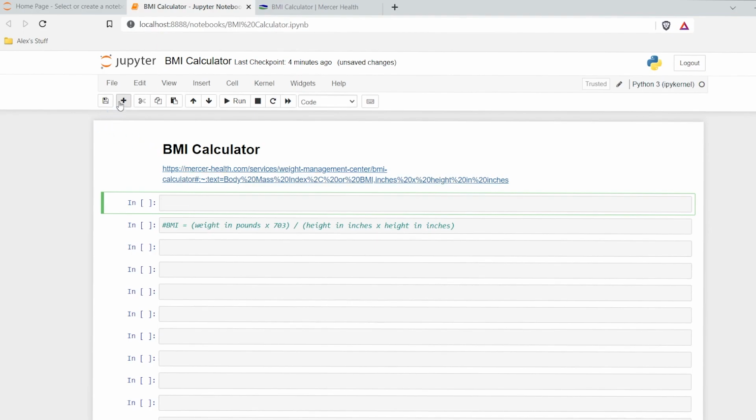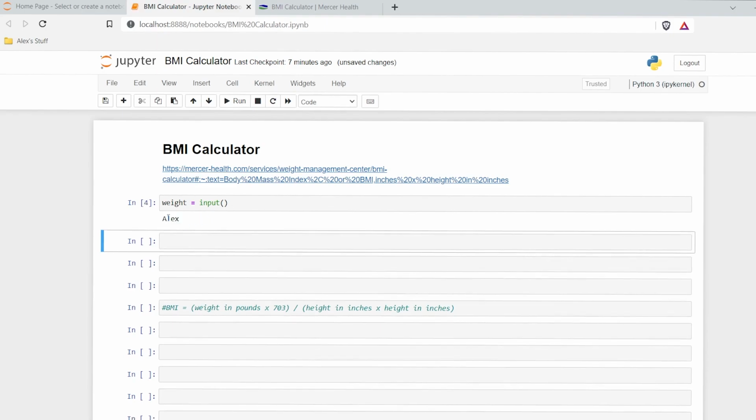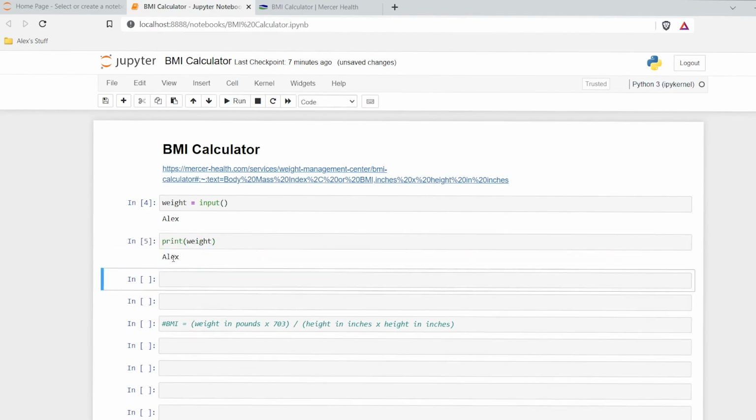So let's give me a few more cells. The first thing that we need to calculate is their weight. Let's type out weight right here. We'll say weight is equal to, and this is where we'll use our input function. So we'll say input. And when we actually run this, it's just going to give us this blank square where a user can input something. We'll say Alex. So this is our output, what the actual user input. And it does save it to this variable. So if we say print weight, it will still print out Alex.